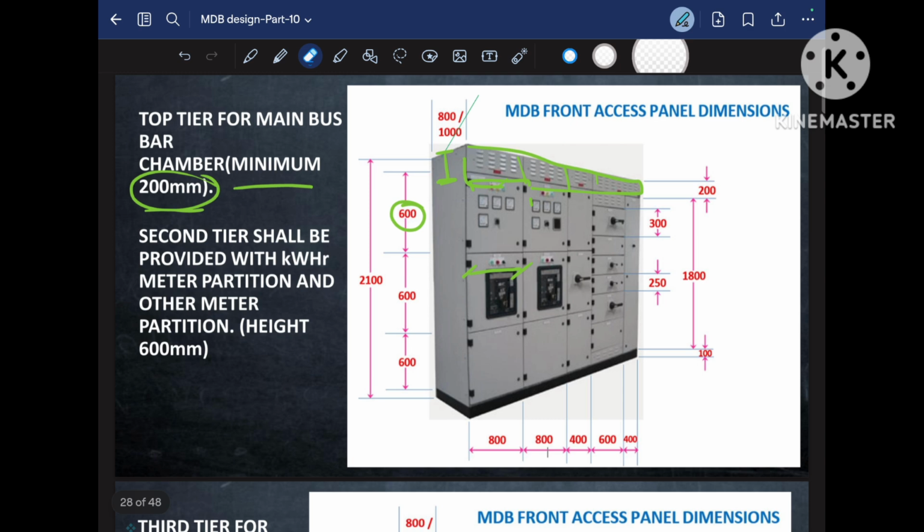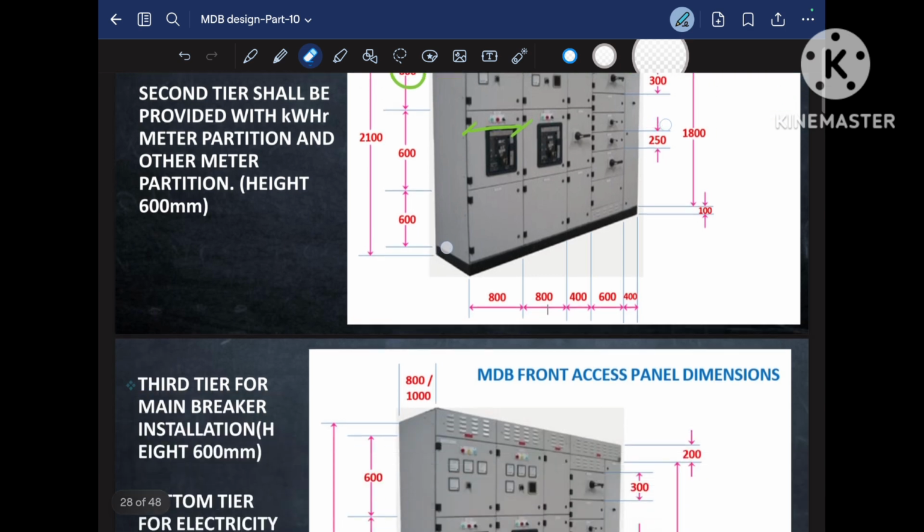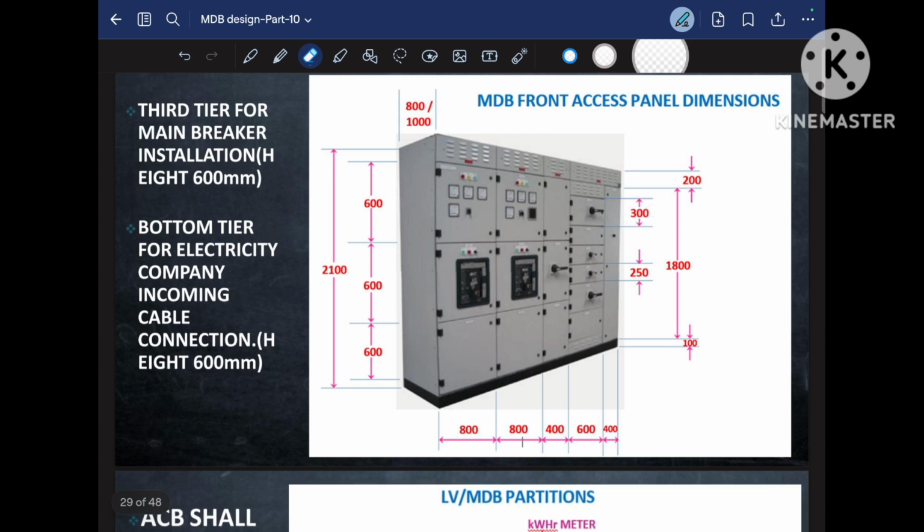This is telling about the MDB dimensions. The other point indicates that the third tier for the main breaker installation height should be 600 mm, and the bottom tier for the electricity intake should have a height of 600 mm. In the last 2 points I told you the width of this chamber should be 800 mm. In this point it is indicating the height of the chamber for the incomer and for the chamber which will be used for the cable termination. Both should have a height of 600 mm as indicated here.